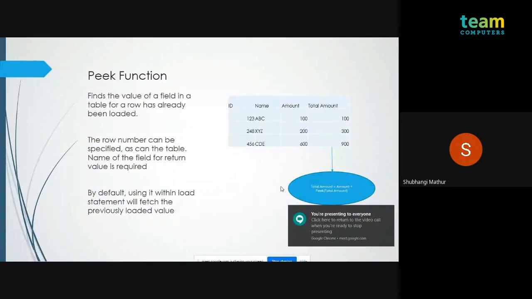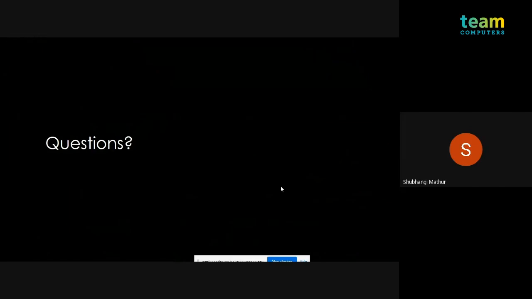All right. So this is how data snapshot is taken in Qlik. So basically, this is what we have to do.